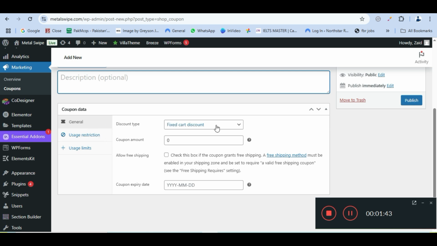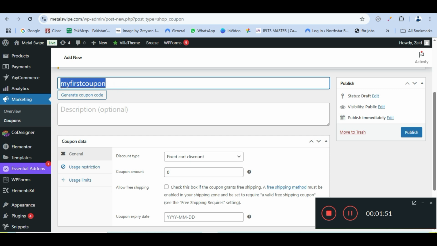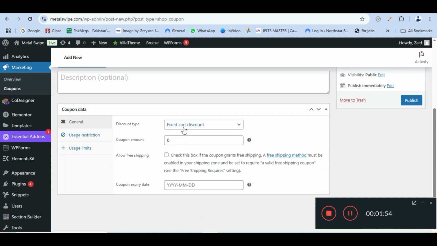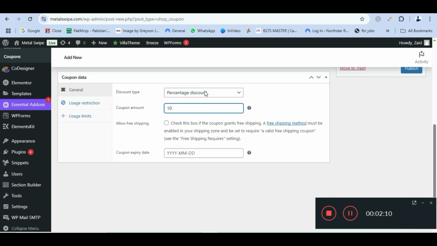There is the general discount type, like what type of discount you want to give your user on this coupon, like when they write this coupon, what happens to the amount. There are fixed discount, percentage discount, and fixed product discount. You want percentage discount, so we will write 10%. And for example, if you want free shipping, then you just check this coupon code here.